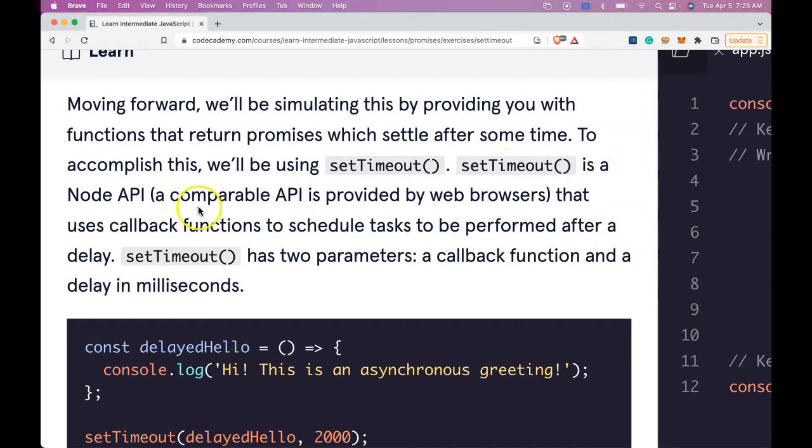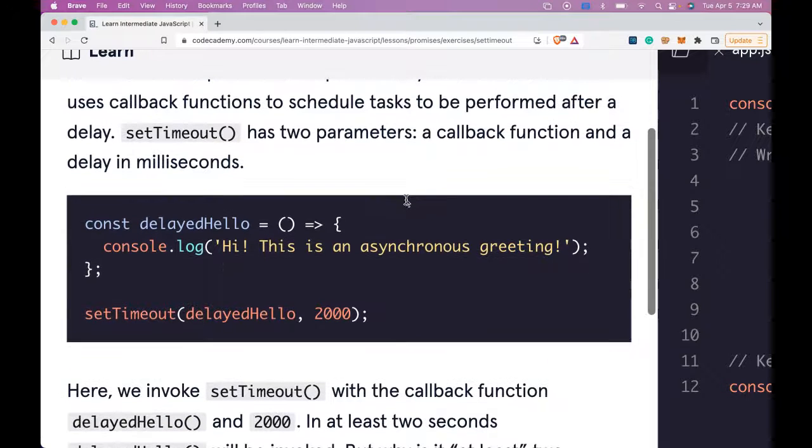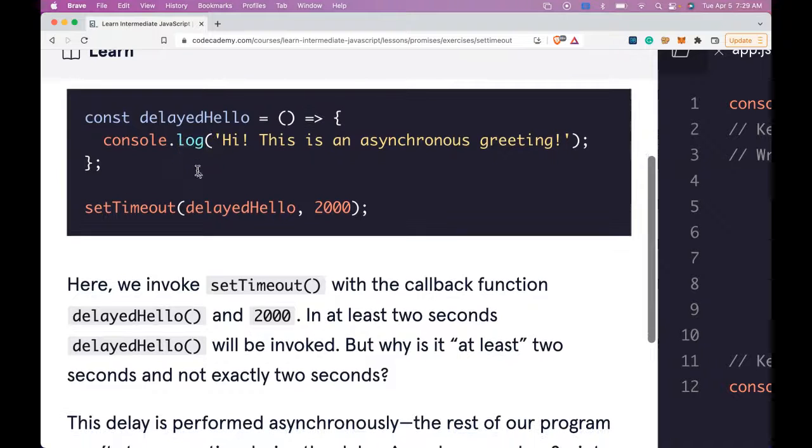setTimeout is a Node API. A comparable API is provided by web browsers that uses callback functions to schedule tasks to be performed after a delay. setTimeout has two parameters, a callback function and a delay in milliseconds. Here we have const delayedHello assigned this function, which has no parameter and will log, "Hi, this is an asynchronous greeting." We then have setTimeout and we pass in delayedHello with 2000 milliseconds provided. Here we invoke setTimeout with the callback function delayedHello and 2000.